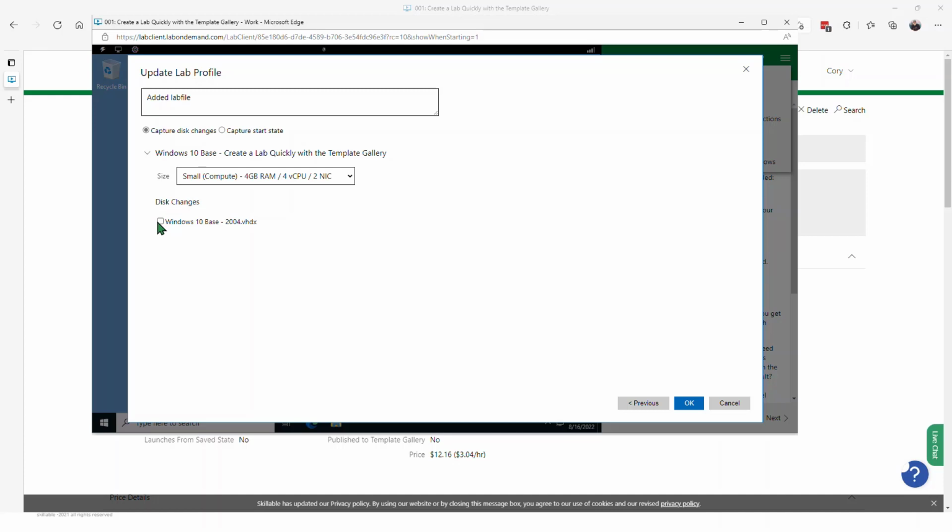The next thing you have to do is go down and select the disks that you want the changes to apply to. Remember, you can have more than one disk in a lab. In this case, we only have one, so we're going to choose the disk that we are applying these changes to. We're just going to, again, note what we did. Remember, this is very, very important.